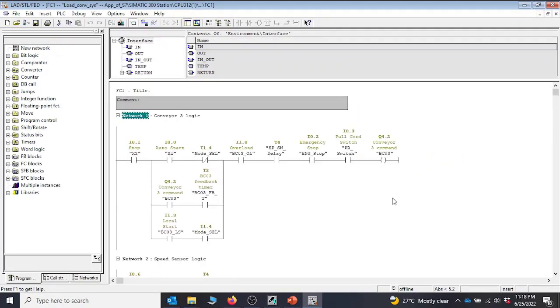So we will now do the implementation in our Step 7 program. If we look at the starting sequence of our conveyors, the idea is that whenever the hopper is full, we need to be able to stop the conveyors so that we don't overfill the hopper. So when we stop the last conveyor that is feeding the hopper, based on our sequential start, the following conveyors will also follow suit and stop in that order.